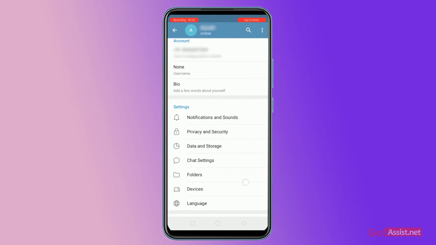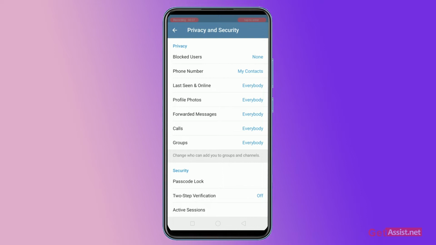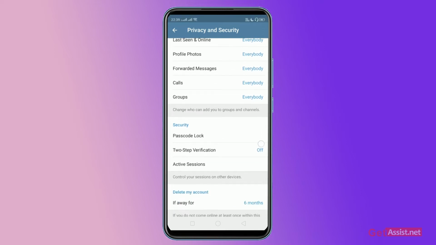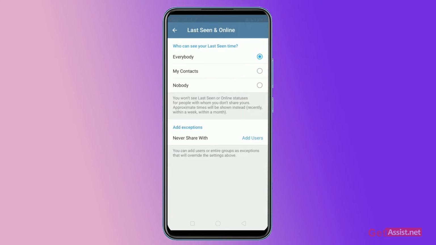After that, just scroll down a bit and click on privacy and security. As this page appears, scroll down a bit, scroll up a bit, and you'll have to click on this section which says last seen and online. As you click on it, you can set it up according to your own preferences.